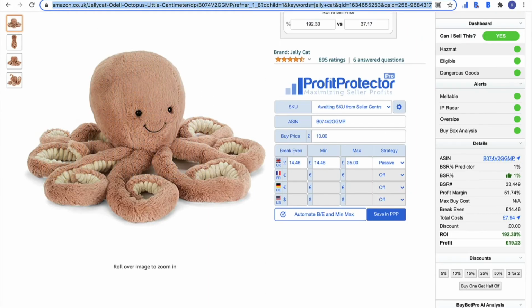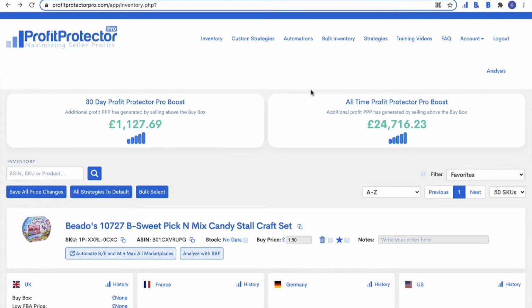The second thing I want to show you is multiple market repricing. Brexit has meant for some that selling in multiple marketplaces, for many sellers in the UK, isn't what it used to be. But for a lot of sellers around the many marketplaces Amazon reaches, selling outside of their home country is the main focus. So Profit Protector Pro works in exactly the same way in all the marketplaces it covers. Even better, if you sell in several markets, you can manage your strategy for each marketplace in the same screen.